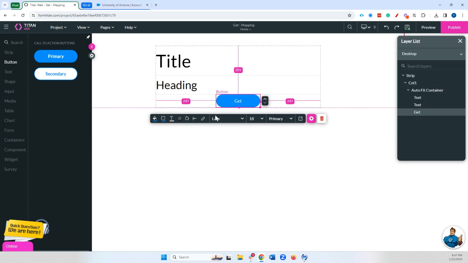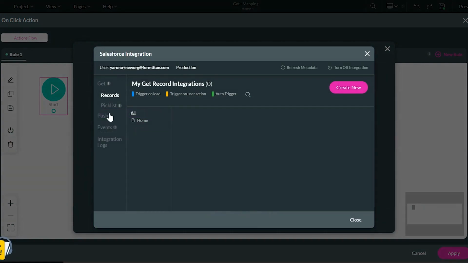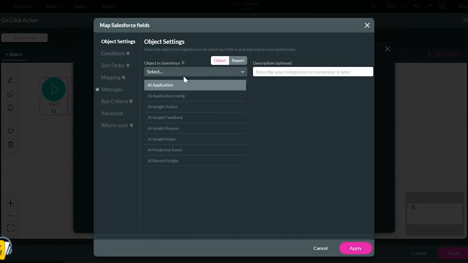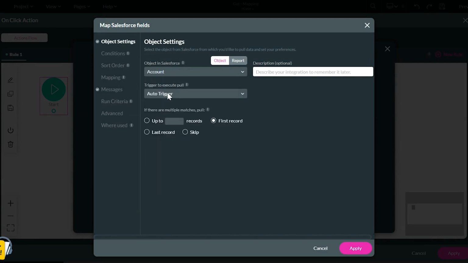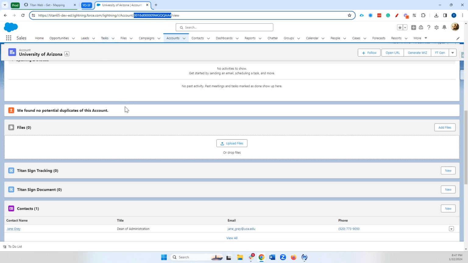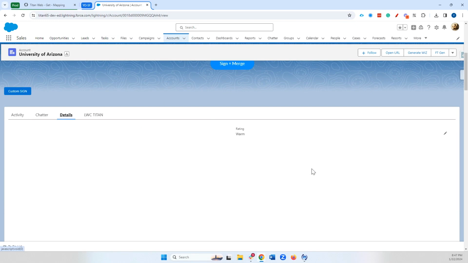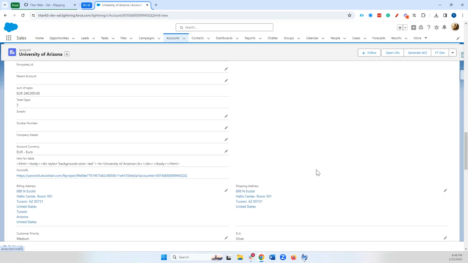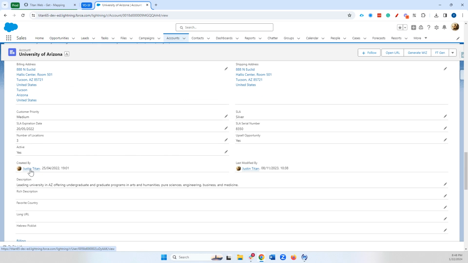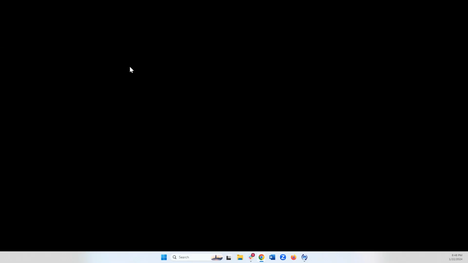Let's get started. So I'm going to set up a Get here from my button. And let's go ahead and get an account. We'll do this as a user action, and let's just take this particular account right over here. And what we're looking to do here is find a date on this account. As we can see here, we've got this created by date right over here, our date time. And let's go ahead and bring that into our project.